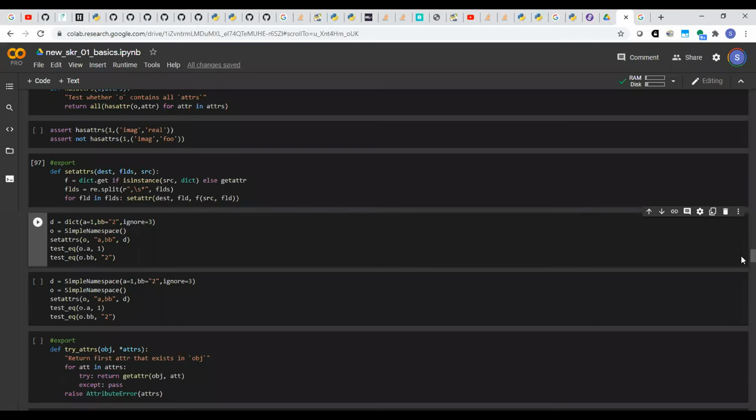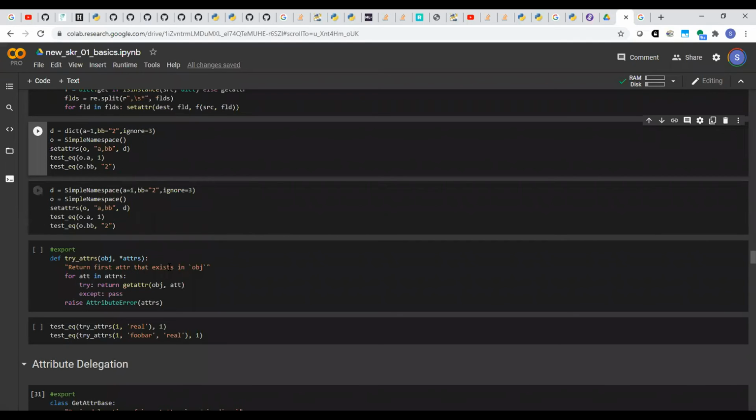So it says return the first attribute that exists in the object. Wow. Okay. So it basically says if it doesn't exist, raise an attribute error. But if it does, get the first attribute that you find. Again, very unique thing. I don't know where he uses it. So basically, it says, as soon as you find an attribute that exists in the object, return that to me. And if none of the attributes exist in the object, then raise an attribute error.